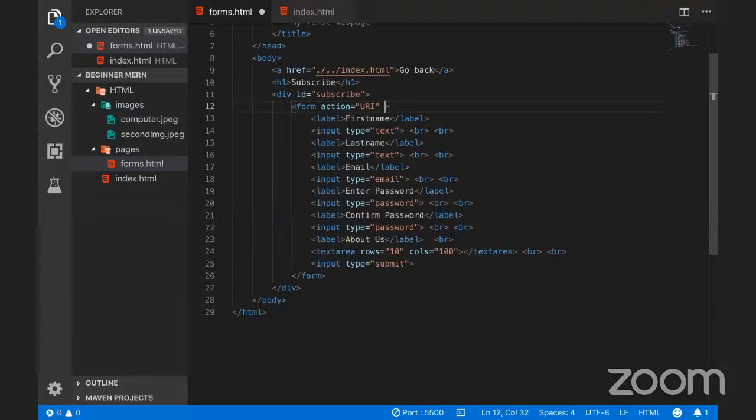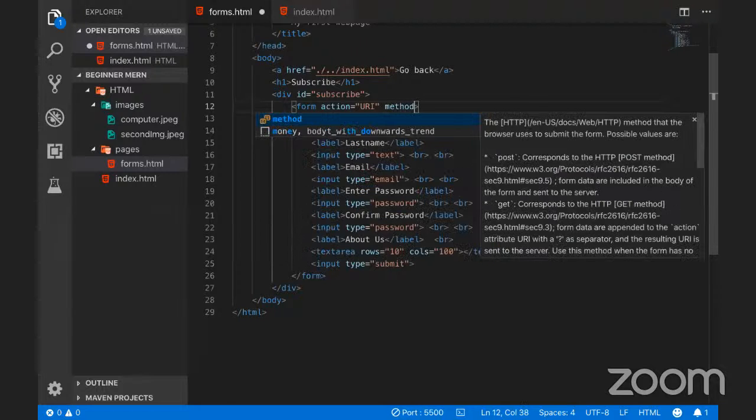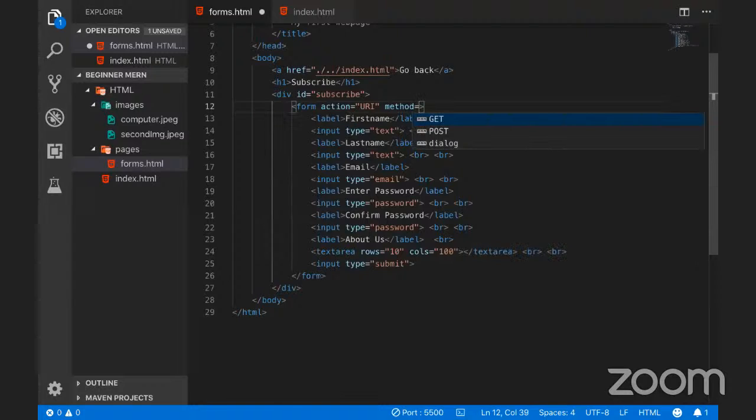Correct, method. This is something that we are going to see a lot when we are talking in terms of our full stack development. But in our form section and in our HTML section, we have two types of methods, which is mostly GET and POST.